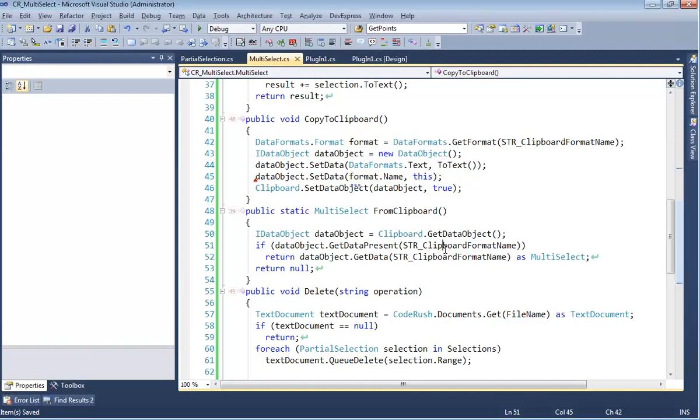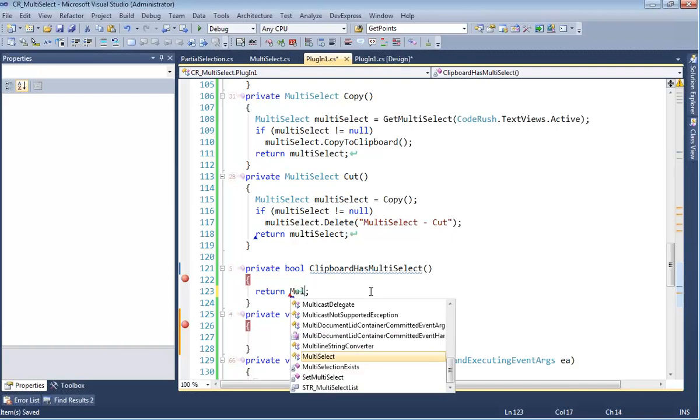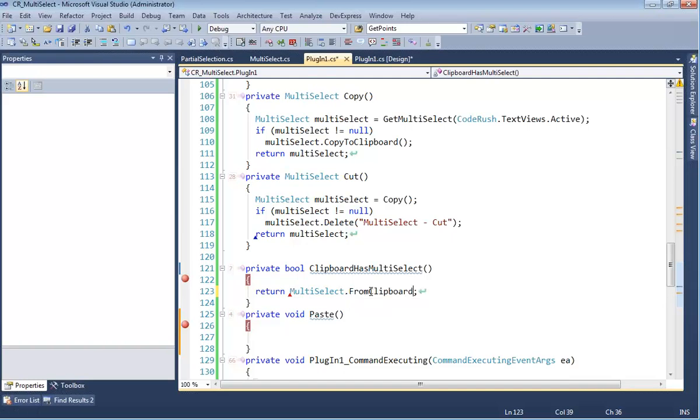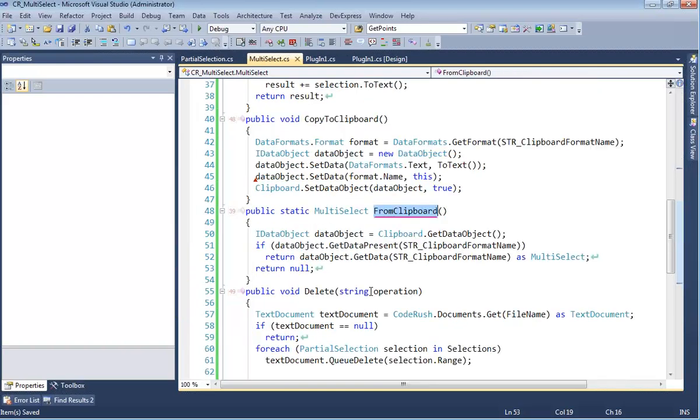So there's from clipboard. Back over here, I was just going to fill this out. It's going to say return multi-select dot from clipboard is not null. I think that should work. Oh, you know what? We could probably do it. Just realizing we could create a very simple one that does the equivalent of this right here.